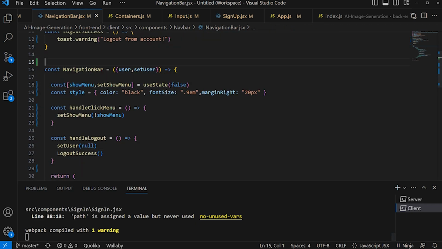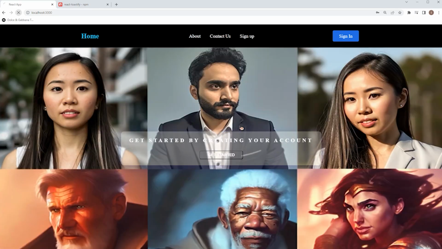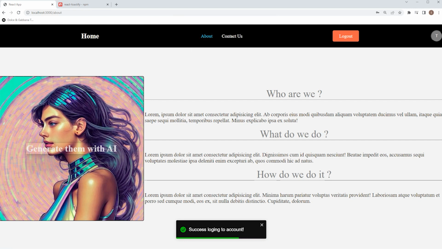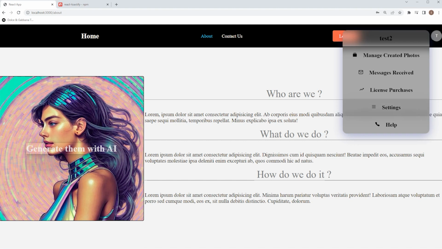Okay, good. Let's now go and open the localhost home. I'm going to refresh everything, and I'm going to say sign in, test 2, sign in, and as you can see, boom, that is how we do it. Currently, what you can see is that sign up is missing over here. There is the logout button over here, and there is this little thingy over here that we actually built, which is our menu.